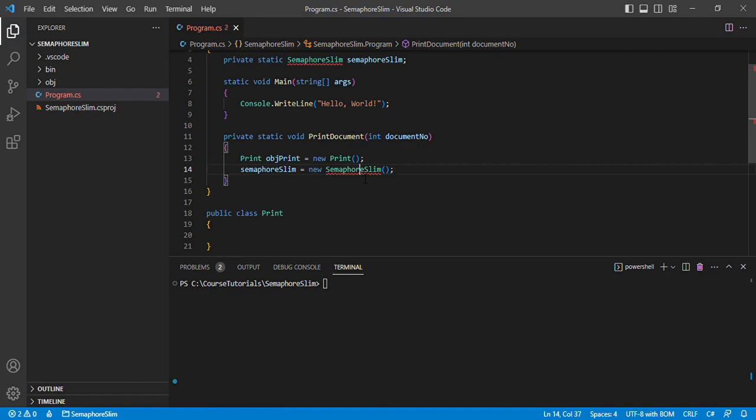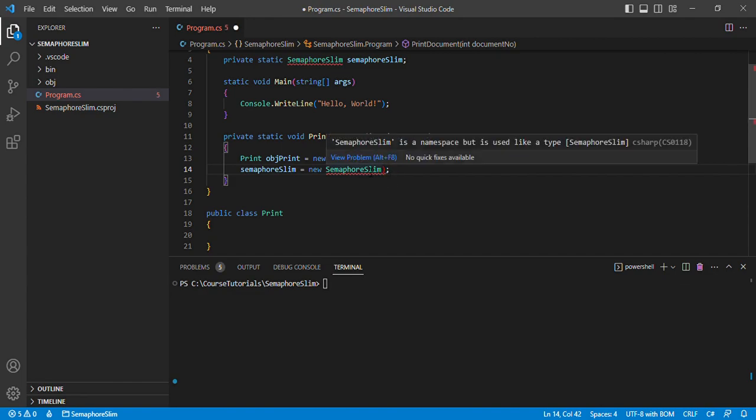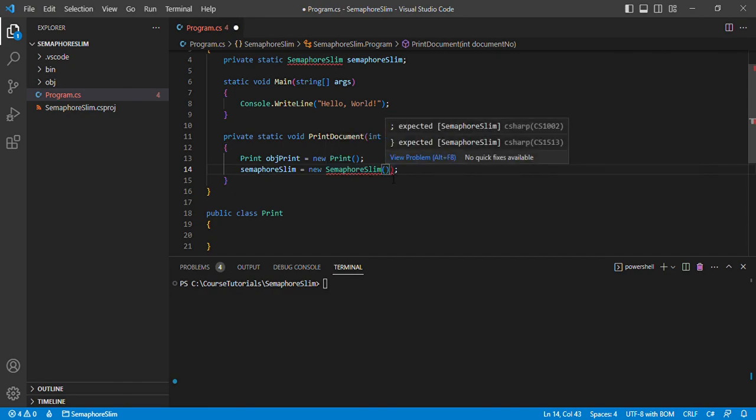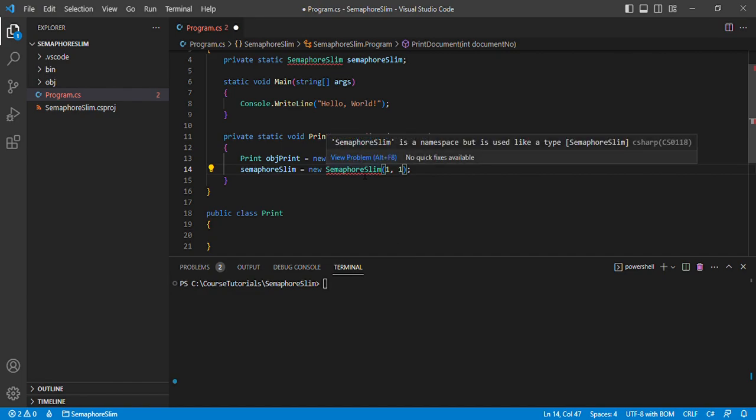The constructor of SemaphoreSlim has two overloads. One takes the initial count. Let's look at the initial count. The second one takes the initial count plus the maximum count.